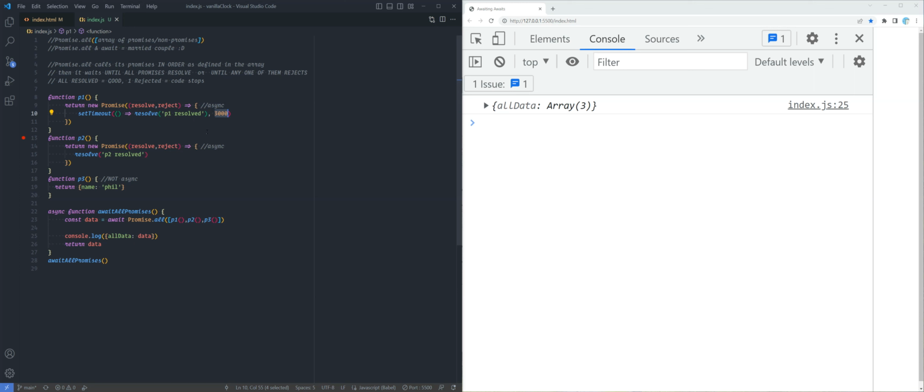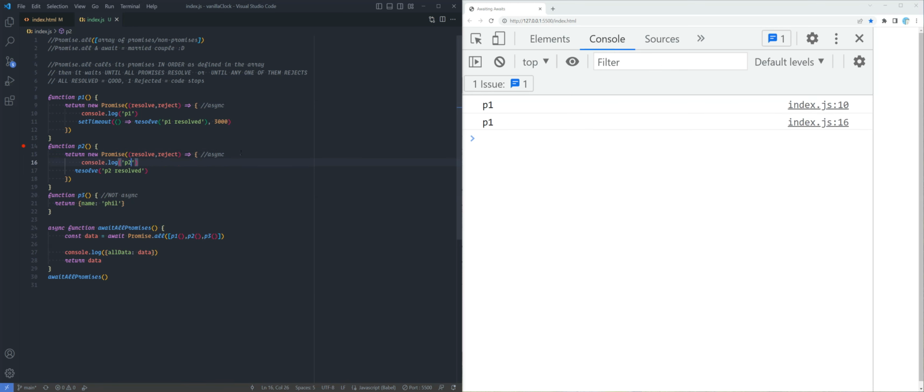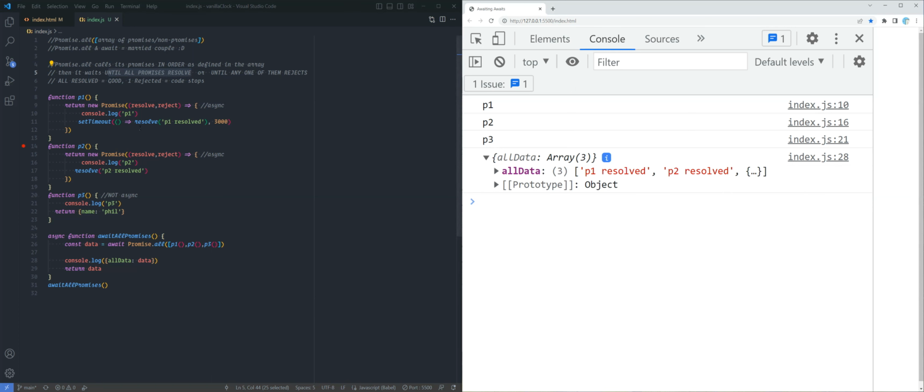Okay, so while it waits for this P1 to resolve, we said that it calls P2 and P3, right? How can we prove that? Well, we can just do console.log. Let's see, P1, and then we can just copy them down here. P2 and P3. See, so we see that it called these actually synchronously, right? They appeared right away. And then it awaited everything. It saw that, oh, they actually are resolved. So I will return an array with those values.